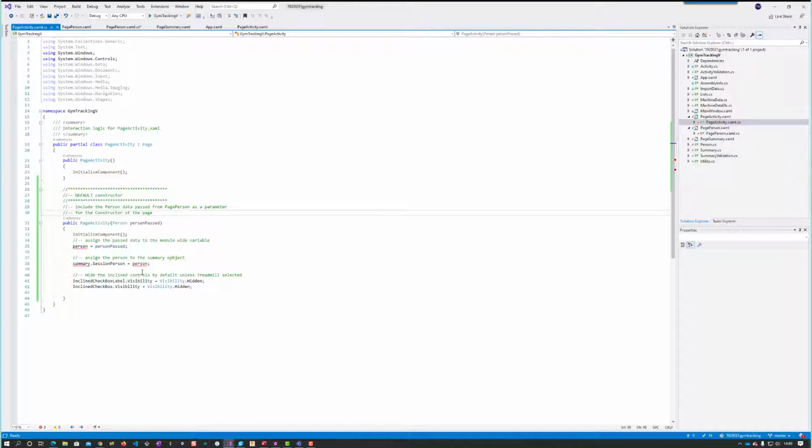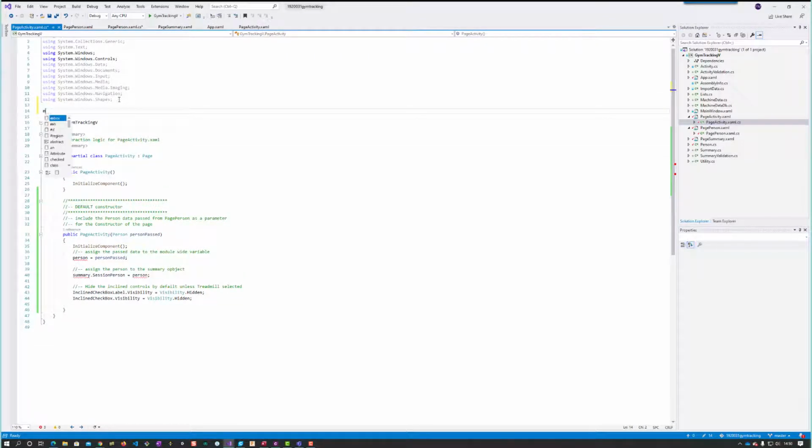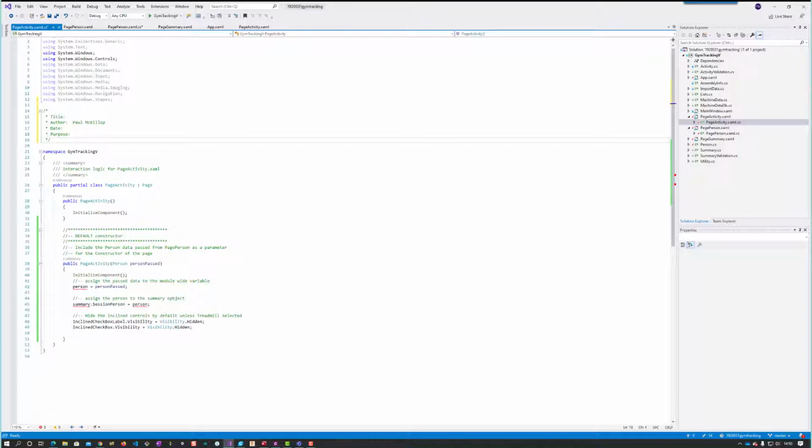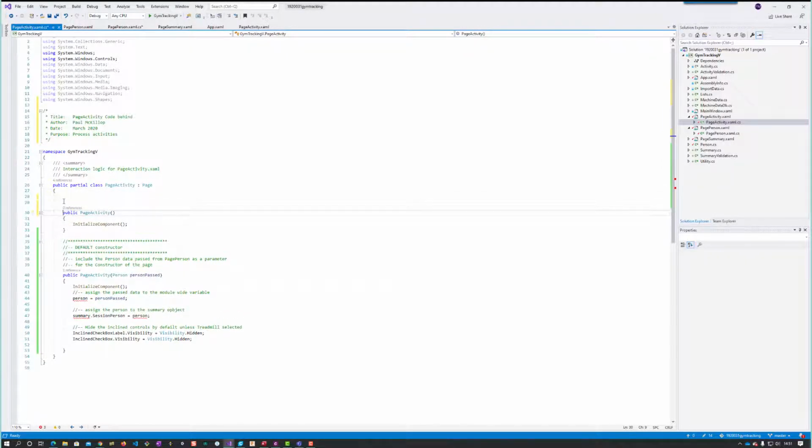Right, what we're going to do now is start to get our code together for everything else that we need. As usual, I'm going to create the module header, and I'll just fill that in. You can see here that the purpose of this is to process activities, and this is the real scope and focus of the application, because we were just gathering data in page person, and in page summary we will just show data, but here is where all the processing takes place. Because of this, this is by far the biggest of the modules in terms of its complexity.